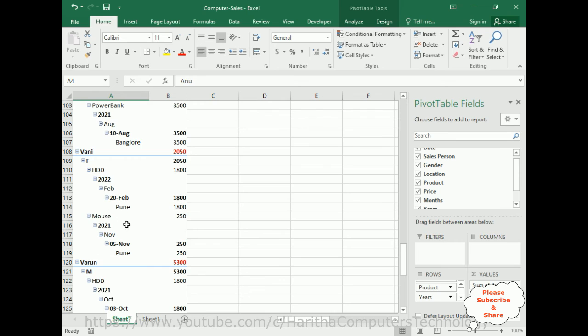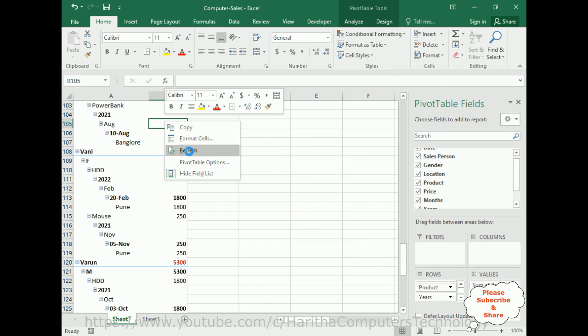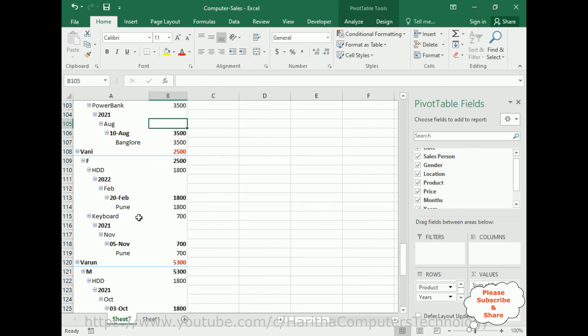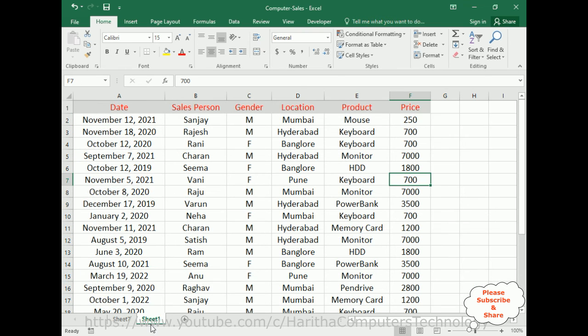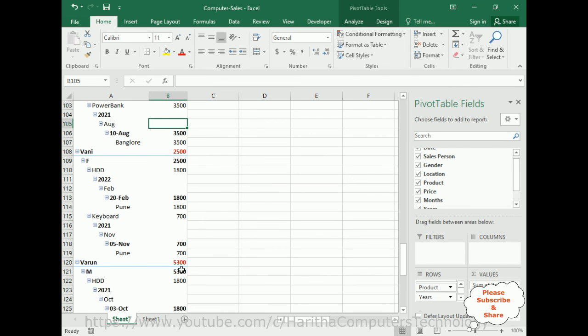But here the data is displaying the old data. So to update this data, select the pivot table anywhere, right click the mouse, click Refresh. See here, once I click refresh, it changes from mouse to keyboard. The data has been changed successfully.